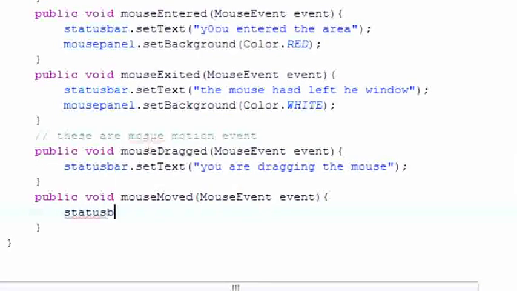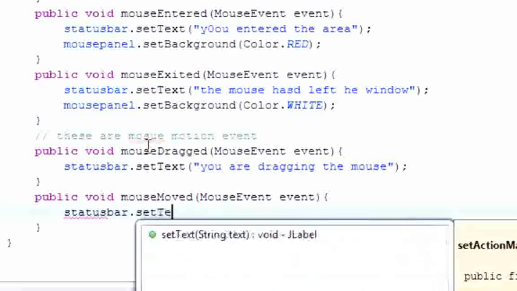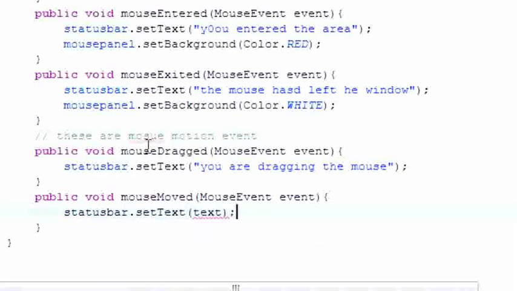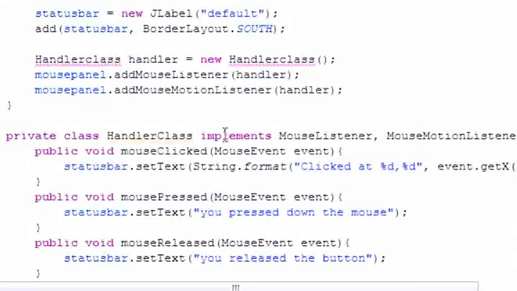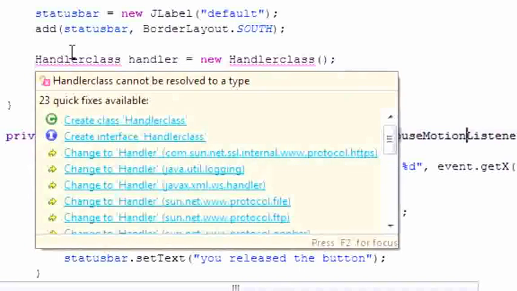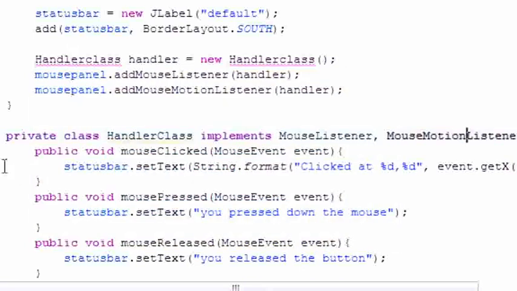Status bar dot set text, and let's go ahead and just put something like, you move the mouse. So now we got MouseMotionListener. Of course, that's how you spell mouse. So now we got all of our methods that we needed to implement, since we implemented from mouse listener and mouse motion listener. So now we can go ahead and run this program, and evidently it doesn't see one of these things spelled wrong.